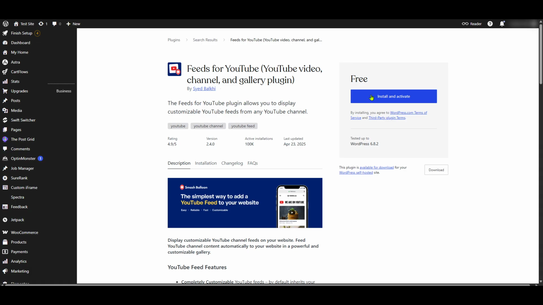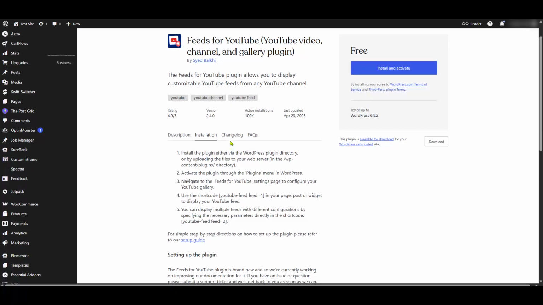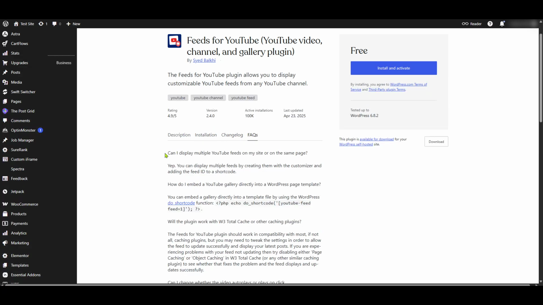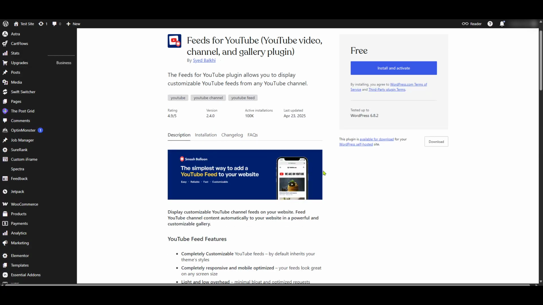With the plugin now activated, it will seamlessly pull content from your YouTube channel and display it on your WordPress site. You can customize the display settings within the plugin to match the look and feel of your site, ensuring a cohesive and professional appearance.